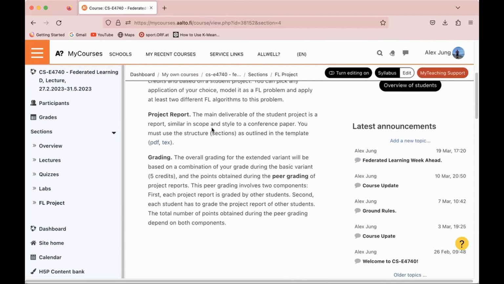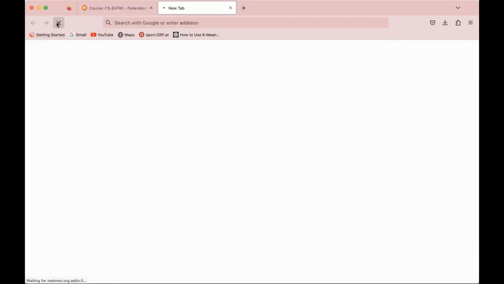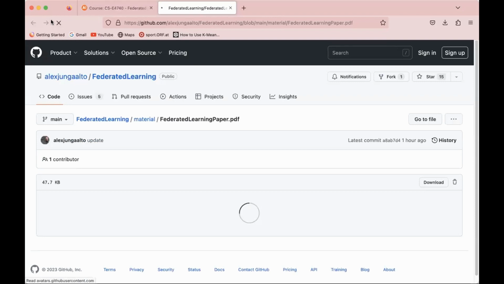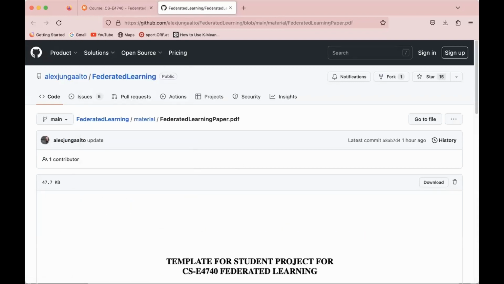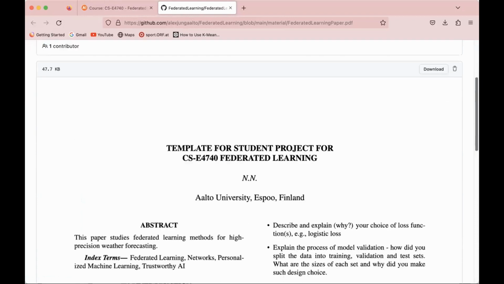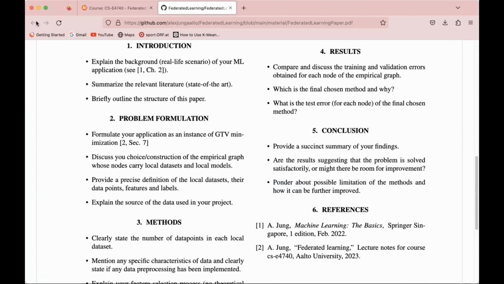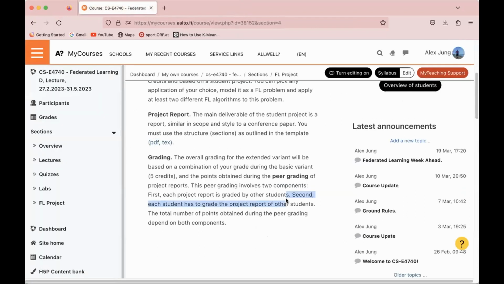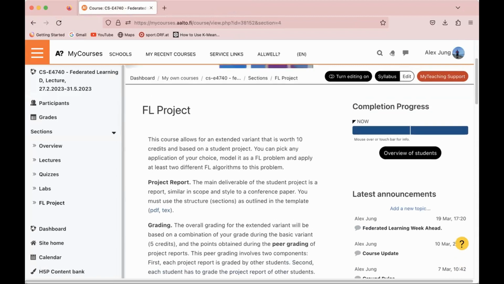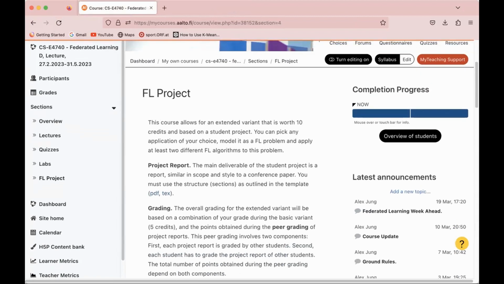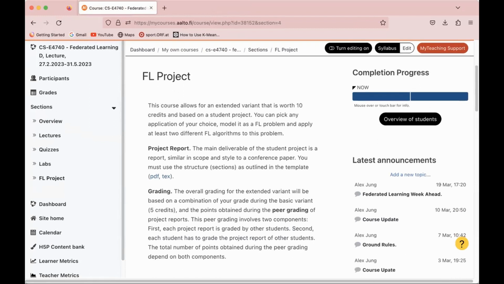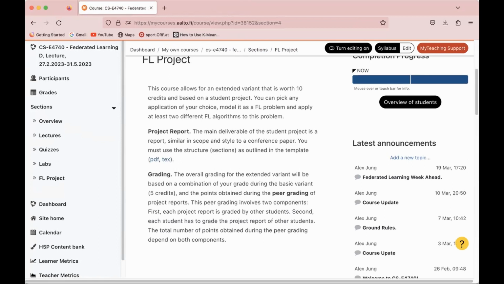I have put here already a template, so you can find a template for the project report that gives the structure. You have to follow the structure of this report, particularly the section names and the contents of the sections. So it's pretty much pre-specified, and the grading will be based on peer grading. The grading for this extended variant will be based on the grade you get from the basic variant of the course, for example, your quiz questions and the labs. And the second component for the grading in this extended variant will be peer grading. So you will grade the reports of others, and you will get graded by your colleagues.